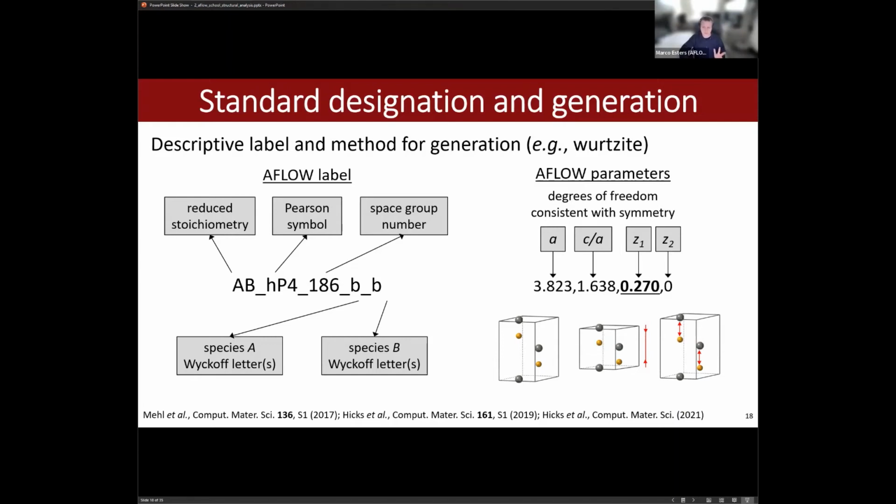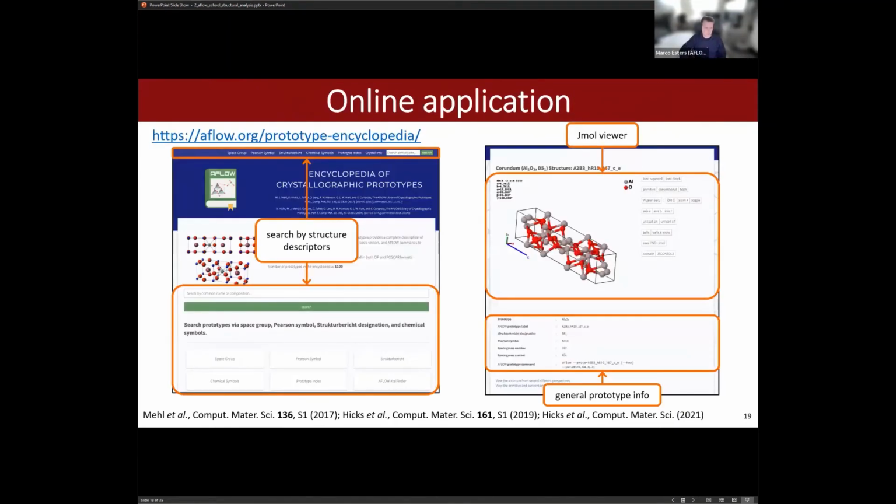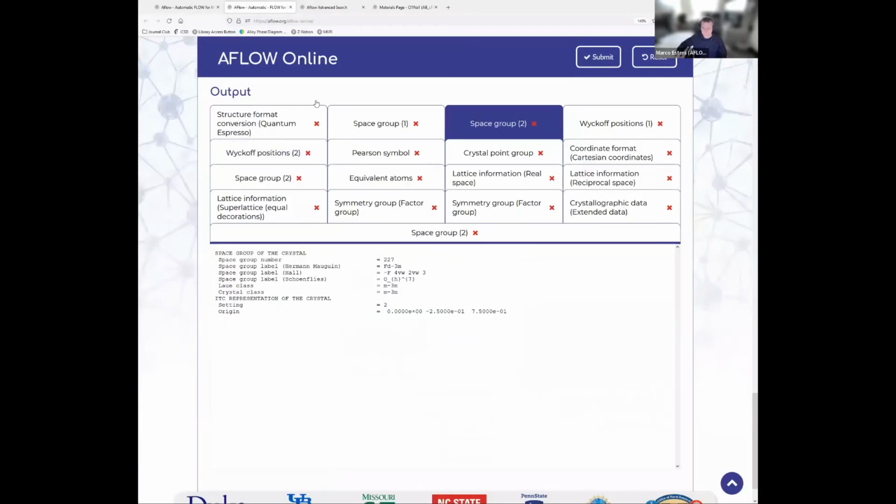You will see what you can do with these parameters in a little bit when we go to the actual prototype encyclopedia, which we will do right now. So let's move back to our browsers. Move all the Zoom stuff out of the way. Let's go back to our browsers and back to aflow.org.